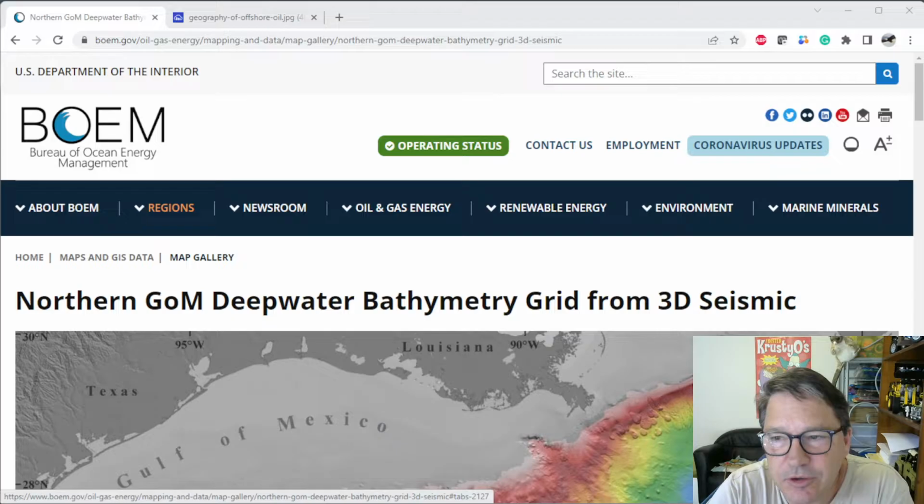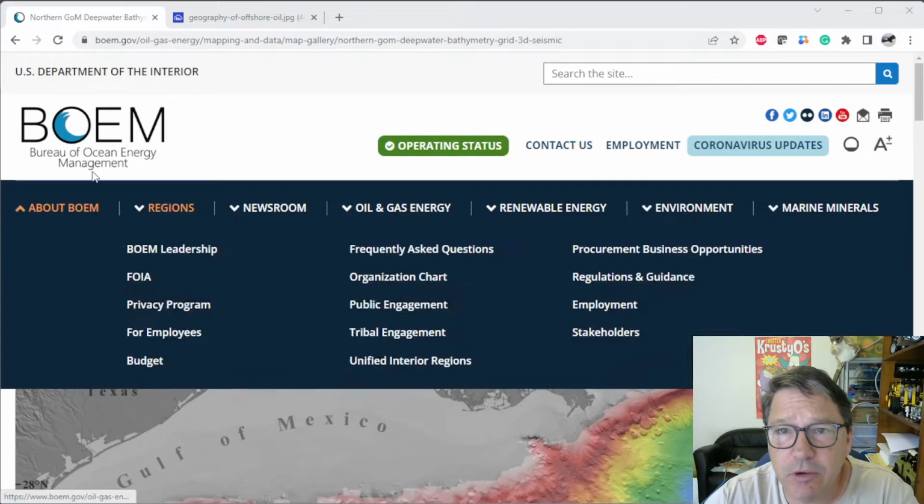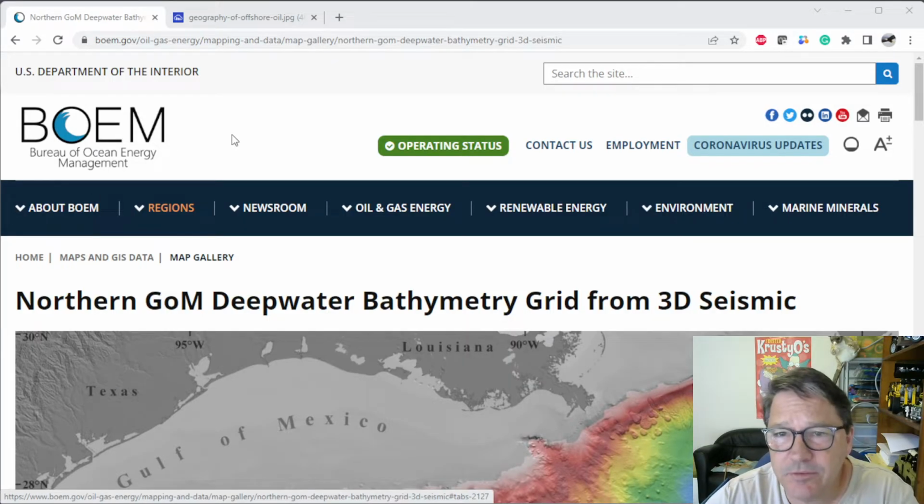Just for fun today, we're going to look at some bathymetry data. This is from the Gulf of Mexico. The website's in front of you now. It's from the Bureau of Ocean Energy Management, and you'll find their Gulf of Mexico Deepwater Bathymetry Grid.